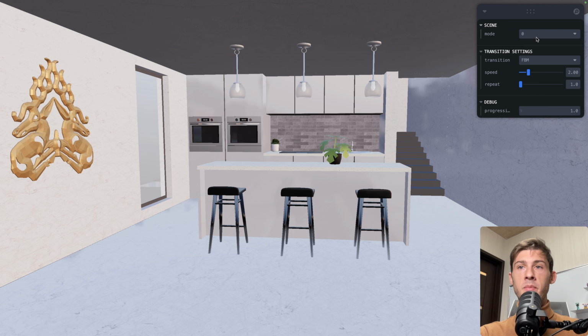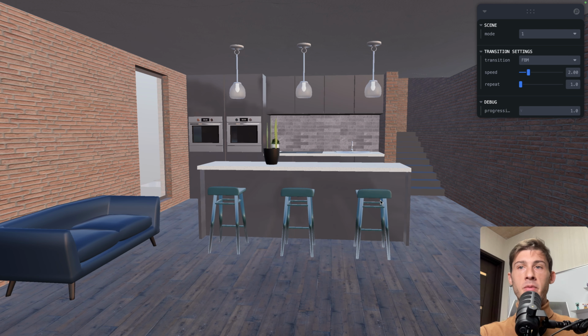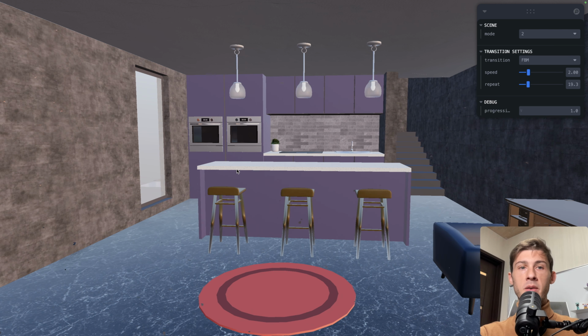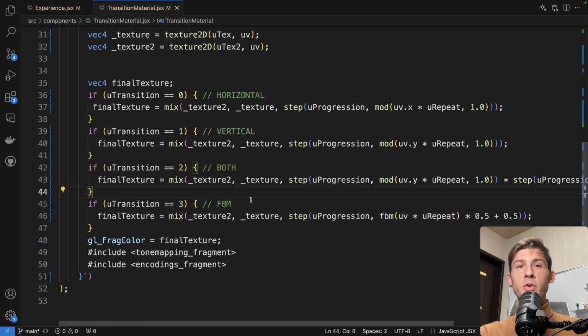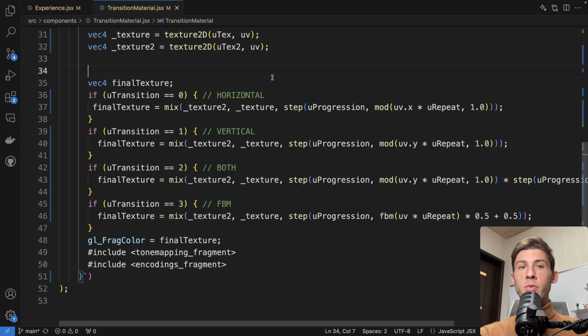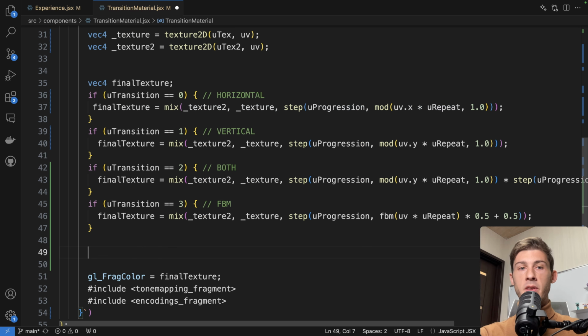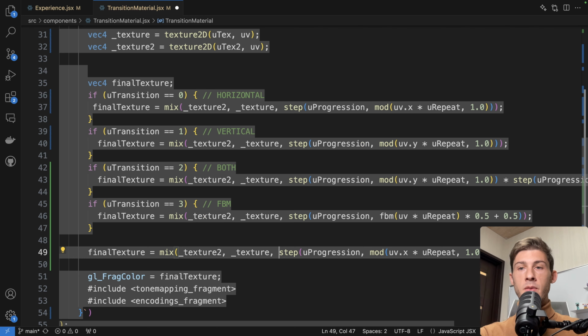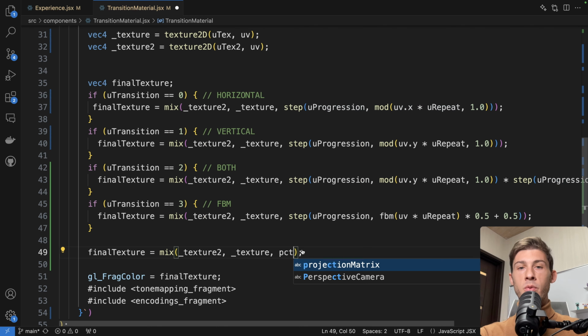Let's switch to FBM, change the mode, and we have the nice transition. Let's adjust the repeat property, and we have way more FBM displayed. But before setting up the other transitions, let's clean our code a bit, because you can see we are doing the mix every time, and we have our custom function based on the transition. Instead, we want to create our final texture only in the end. So we'll do it after this if, and instead of using the logic here, we'll use a new variable we will name PCT. So we create a float PCT equal to 1.0.